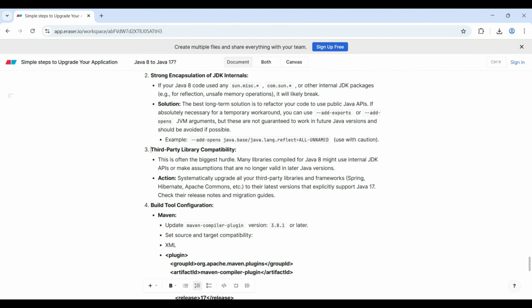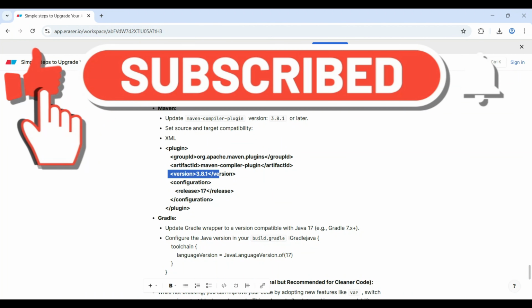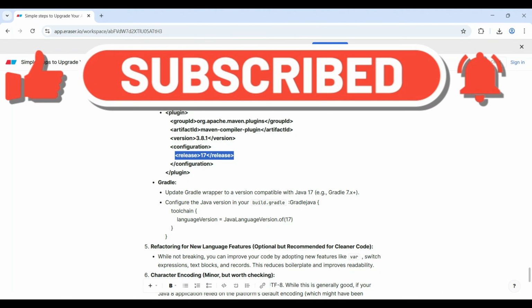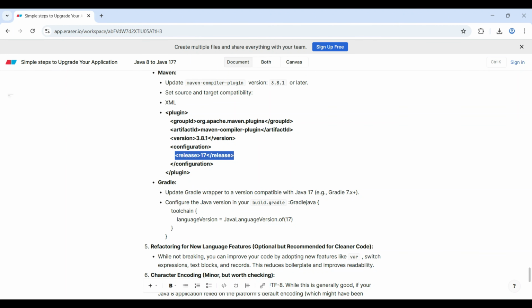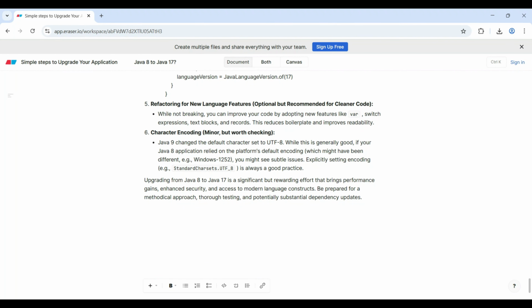Then, as we already discussed, third party compatibility has to be checked. Many libraries which were supporting Java 8 have upgraded themselves to support Java 17, so check that. We have Spring, Hibernate, Apache. Check those particular versions and their documentation as well. Now the build tool we already discussed. We can add this over here, and the release we can directly mention. So the Maven plugin has to be updated. Then refactor to the new language features, like switch expressions, text blocks, and other things, and then the Java 9 features.